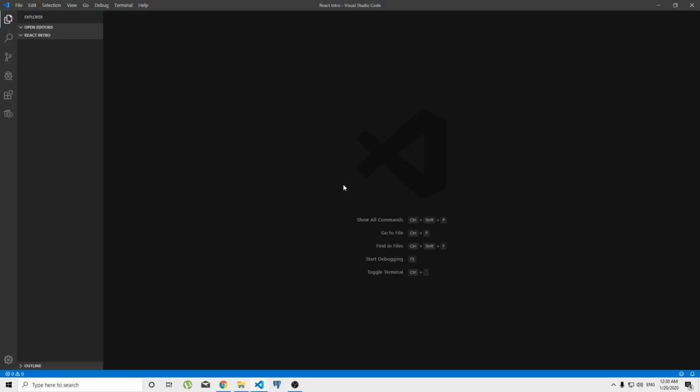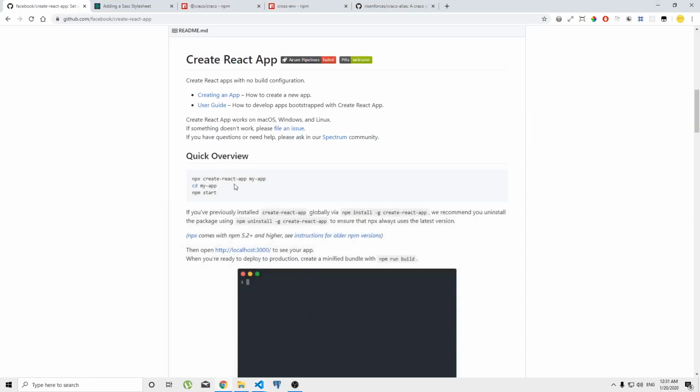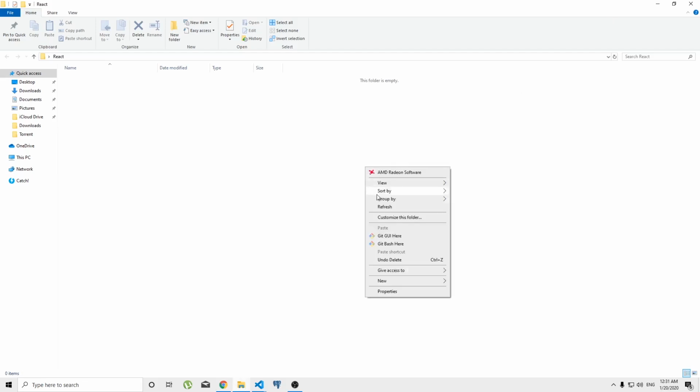Today we're going to talk about how to create a React application and how to set the environment for it. The React environment can be set in many ways, but today I'm going to show you a really easy way to set it. So let's get started. We're going to use create React app to create our first application.